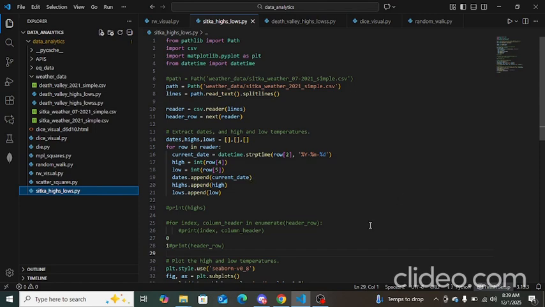What the code does, it reads the CSV file. It will open the Sitka weather 2021 sample.csv. It reads all the lines and uses Python's CSV reader to process them. The first row is the header row. It contains the column names. It's going to extract the needed data. For each row, it pulls out the date, the high temperature and the low temperature, and then the date string is converted to a Python datetime object so it can be plotted correctly. And then all values are stored in lists: the date, the highs and the lows.